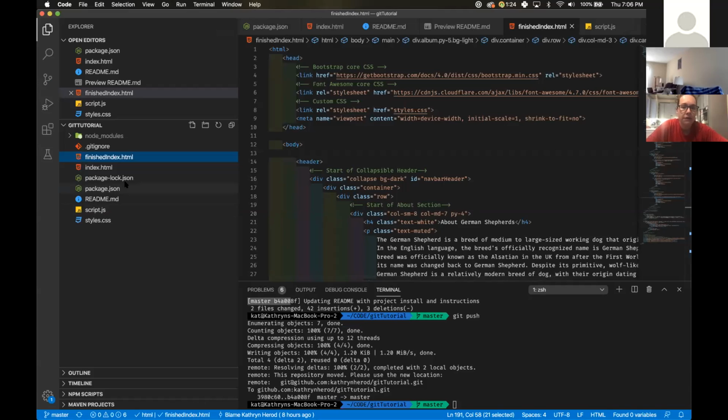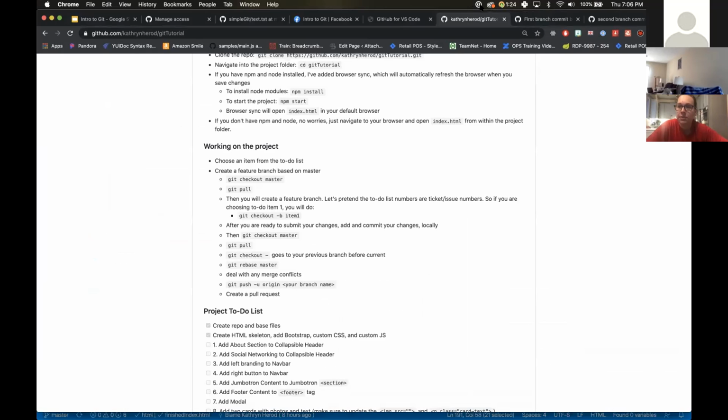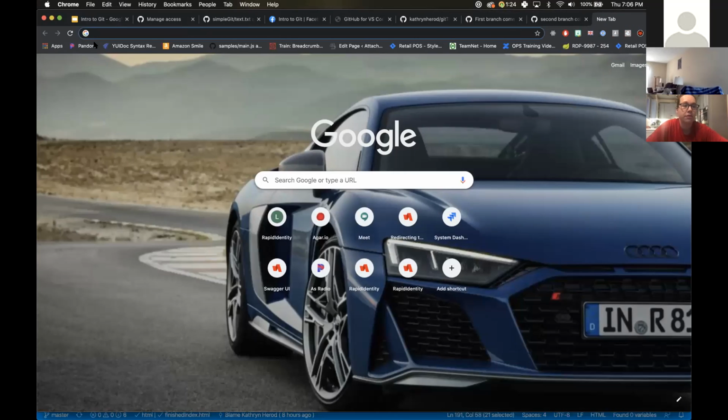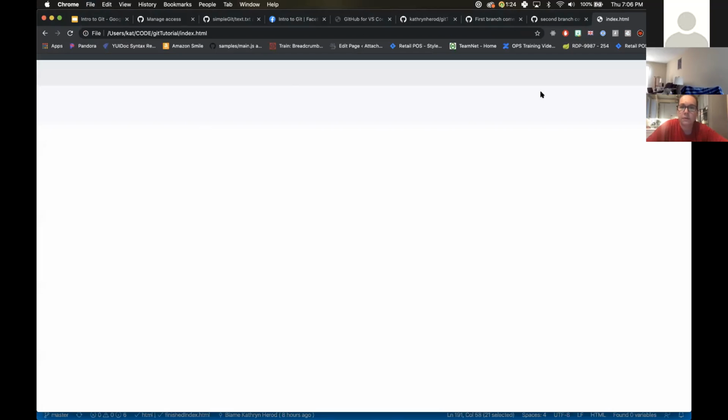If you do not have Node and NPM installed, after you clone the project, you're going to want to go to your browser and hit open file, and then open index.html. This is where we're going to be working. For those of you who have Node and NPM, you can go ahead and run the install and run a start.